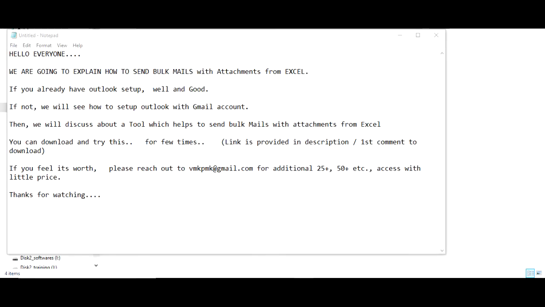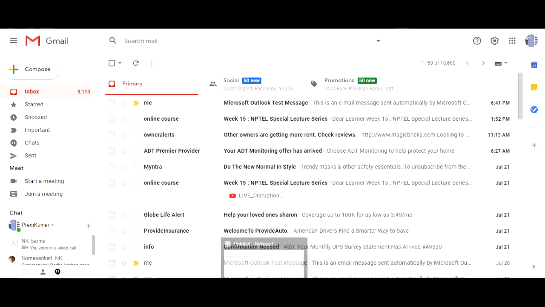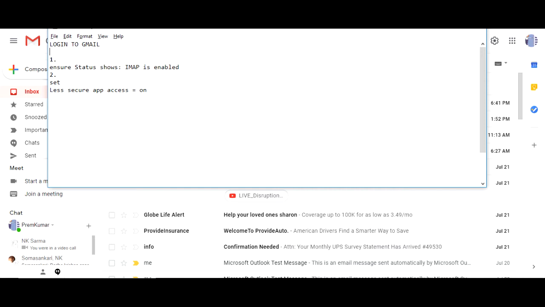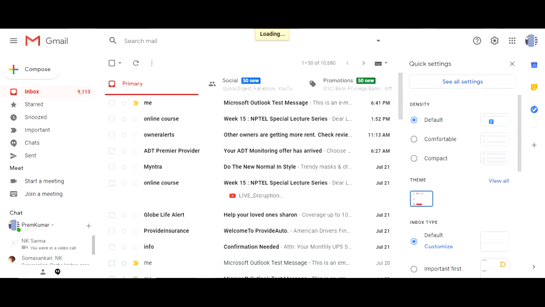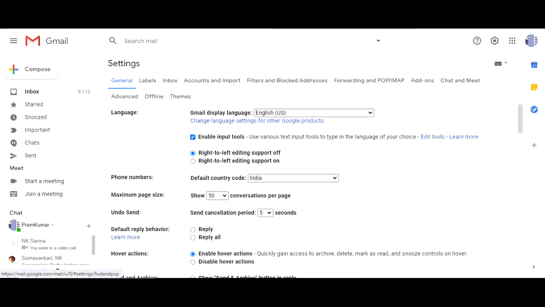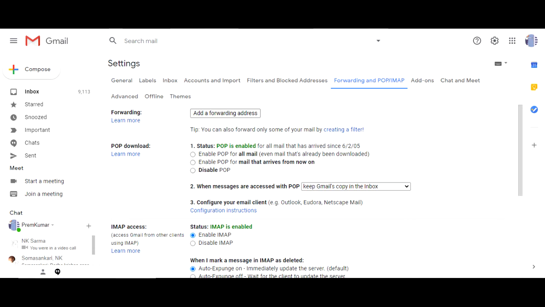Okay, so now we have to just open Gmail, and we have to do some settings in Gmail. First thing we have to do is ensure that IMAP is enabled in your Gmail account. So for that, go to the settings section as I display. Click on see all settings and click on the Forwarding and IMAP section, and you will see enable IMAP. It's already enabled here. If it is not enabled, just ensure that it's enabled.